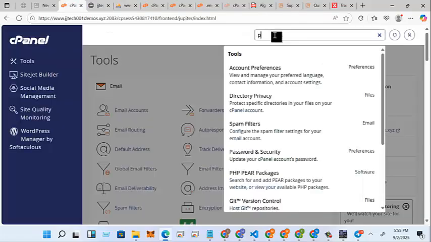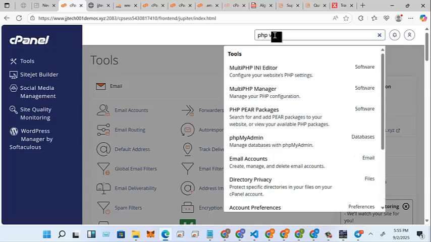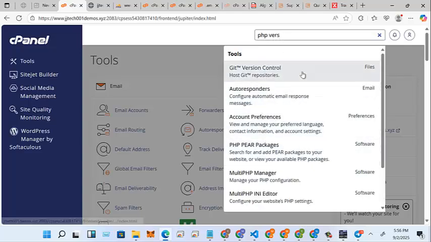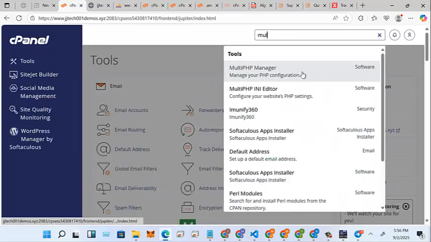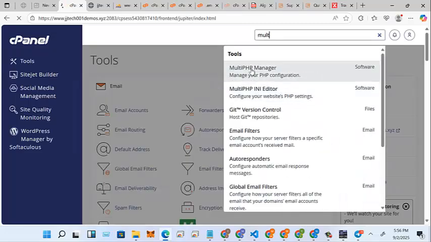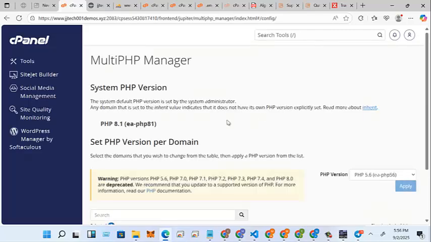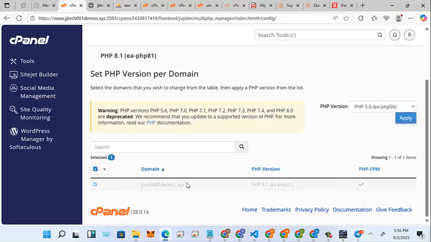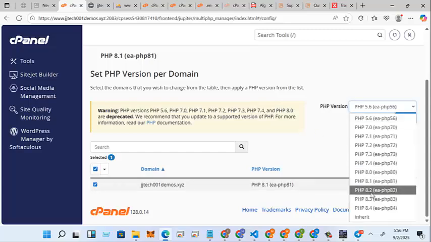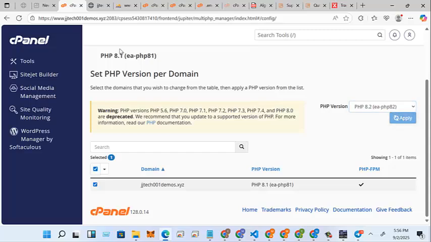In case you don't know how to do it, go to PHP version, or let's use Multi PHP Manager. Once we get here, we click on our link. If you have more than one, come here. Let's do 8.2. Yeah, let's click on 8.2 and apply. Very good. So now let's load our website.